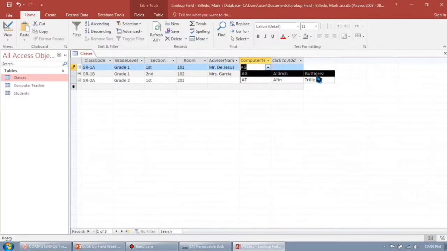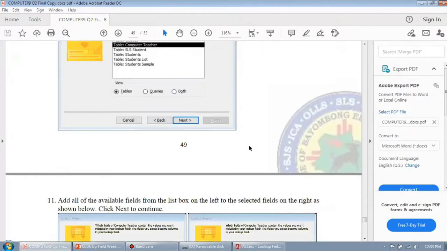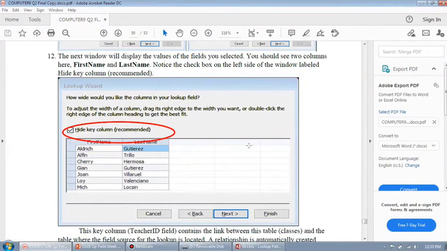That's why we can add another column for the first name and for the last name. So, to be sure kung siya talaga yung tinutukoy natin or siya talaga yung ilalagay natin na record into our database table. So, that is the purpose of the multiple column list. Okay? So, let's see kung meron pa ba. So, that is the multiple column list for the lookup field.